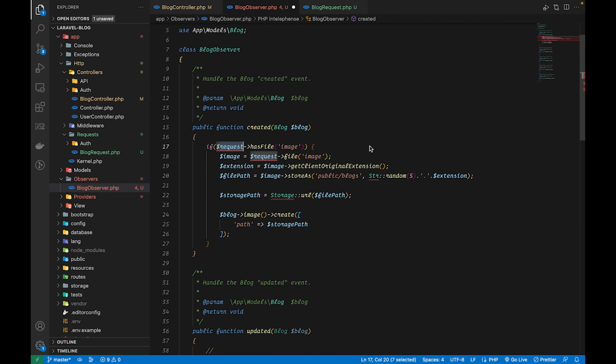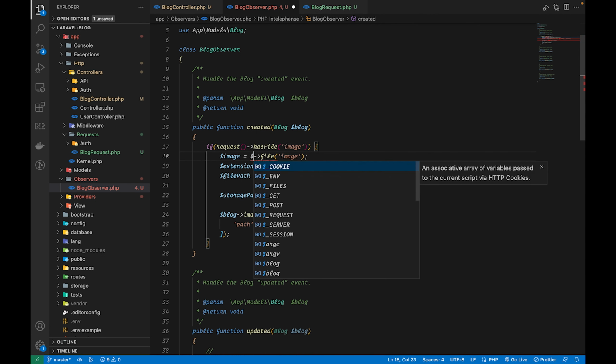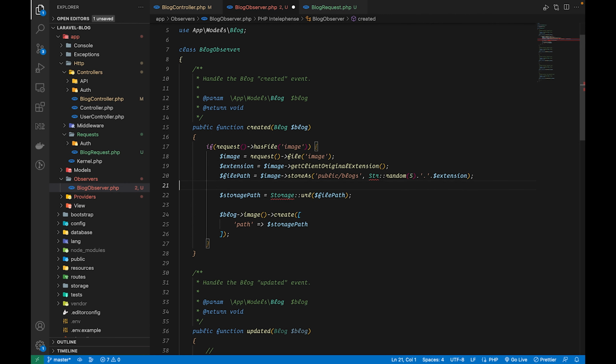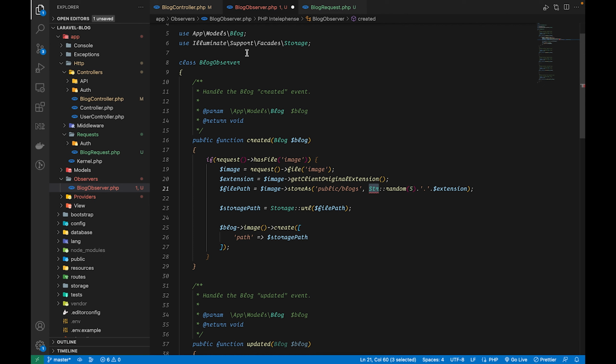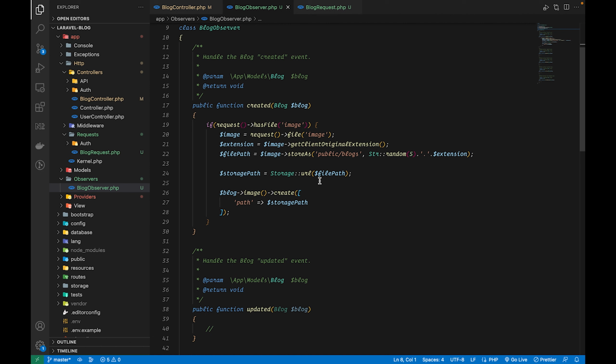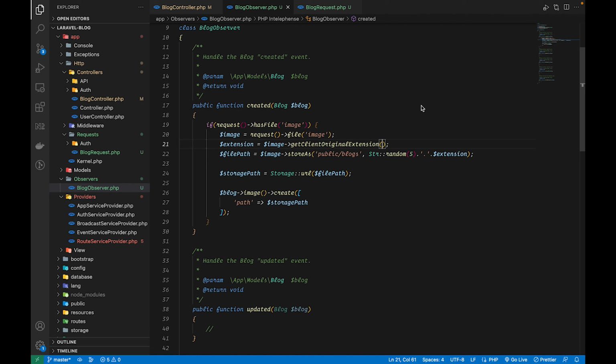Now that we don't have access to the request variable, what we can do is use the request helper method, which is available globally, so I'm just going to remove the request variable and use the request helper method. Also, let's include the Storage and the Str class, and I think we are good to go. So whenever a blog is created and inserted into the database, our created method will be triggered, and what we are doing inside is just storing the image if there is any.